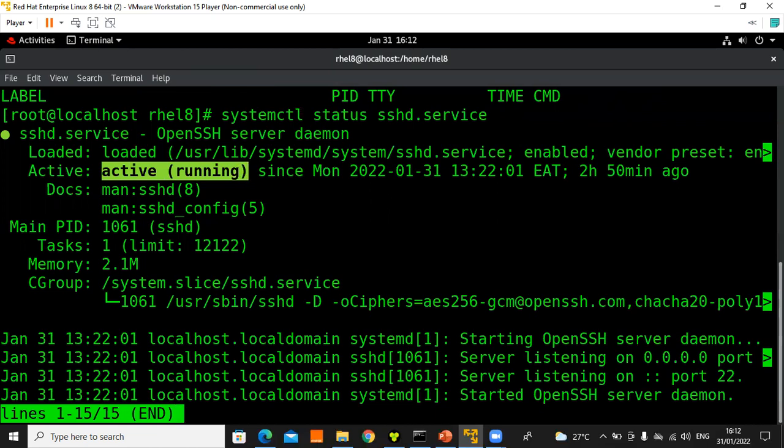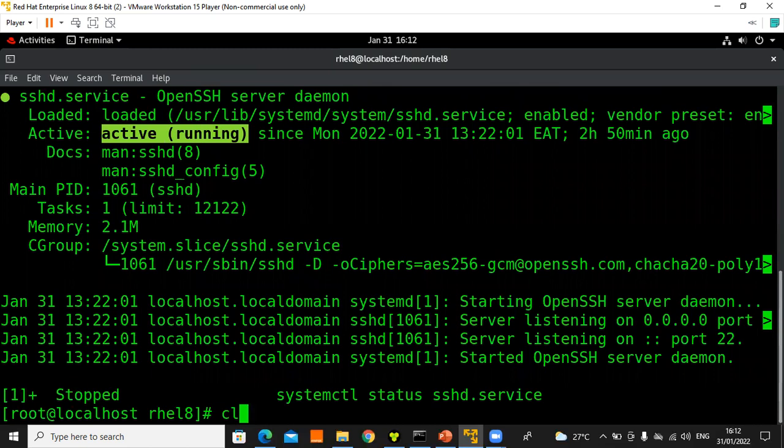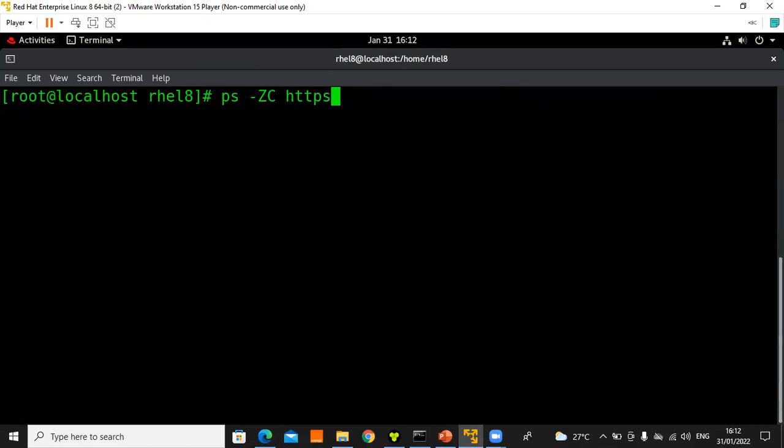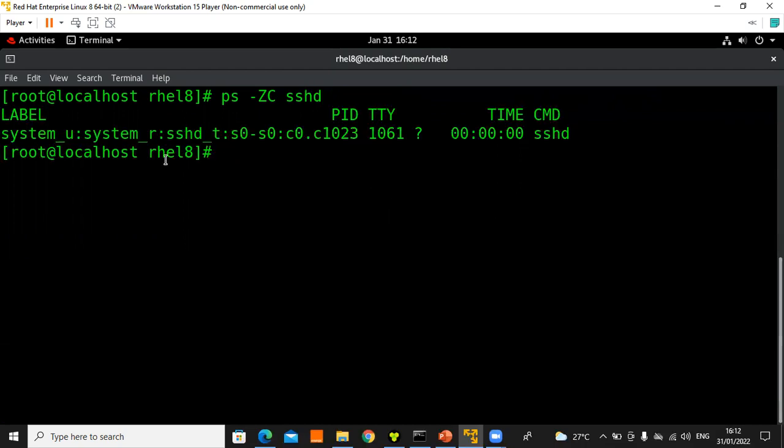Now let me check for sshd. You can see for this particular service we are able to see the SELinux security feature attached to it. The user is system_u, we have the role, and the type is sshd_t. And then of course, we have the sensitivity.